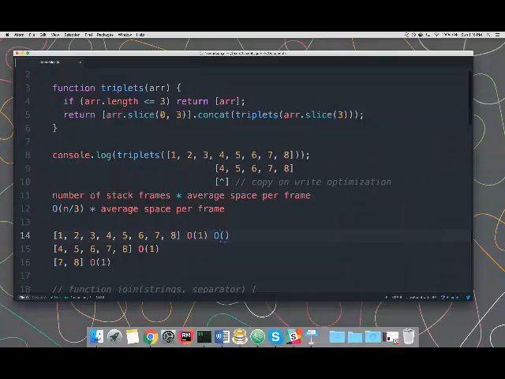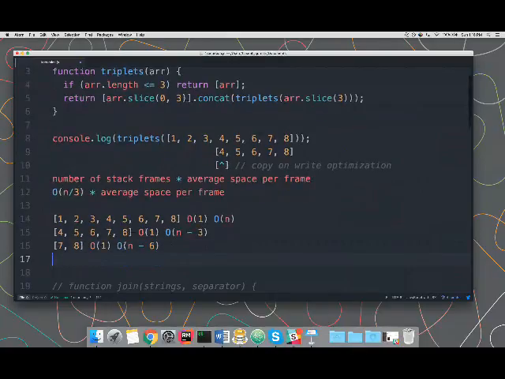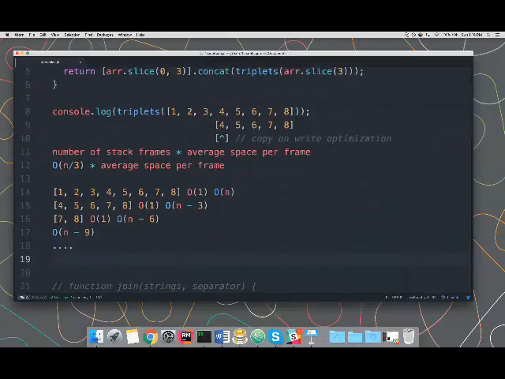So right here, this bottom stack frame, because it has to recombine everything into this final recursive output, is O(n). This one is like O of n minus 3. And then this one is O of n minus 6 space, right? And then this one will be O of n minus 9, and so on, until it gets to O(1). Does that make sense? When I get to the very, very bottom, it's going to be just two elements or one element or whatever, and it's going to become really small.